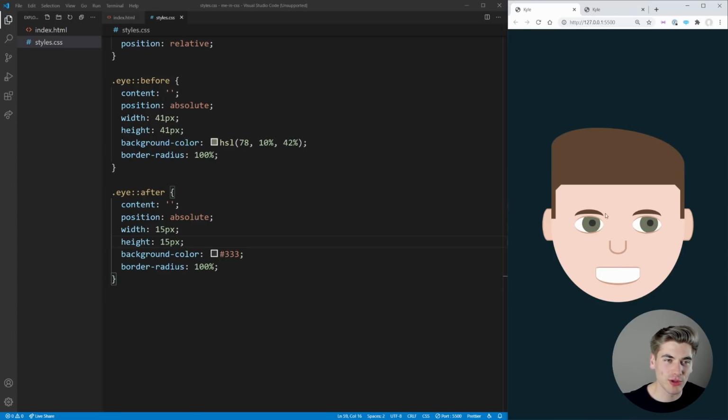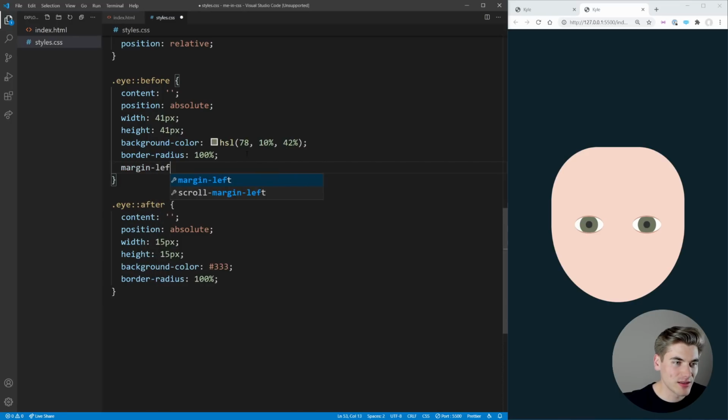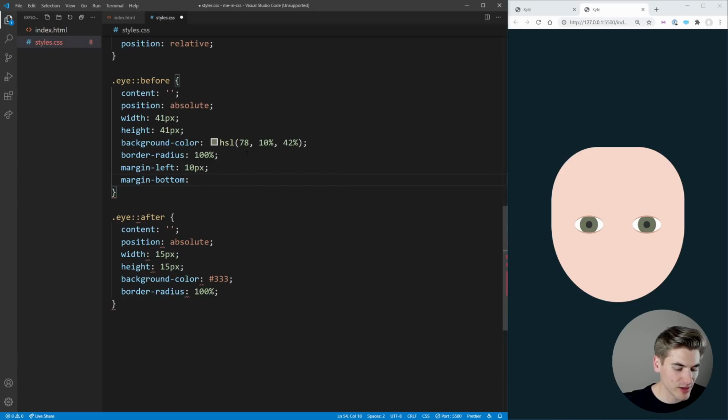It just makes it look a little bit less frightening and scary and doll-like, as you can see here. So to do that, we just use some simple margin. I'm going to say the margin on the left is 10 pixels, and the margin on the bottom is 5 pixels. As you can see, that's going to offset this green portion of the eye up into the top right.